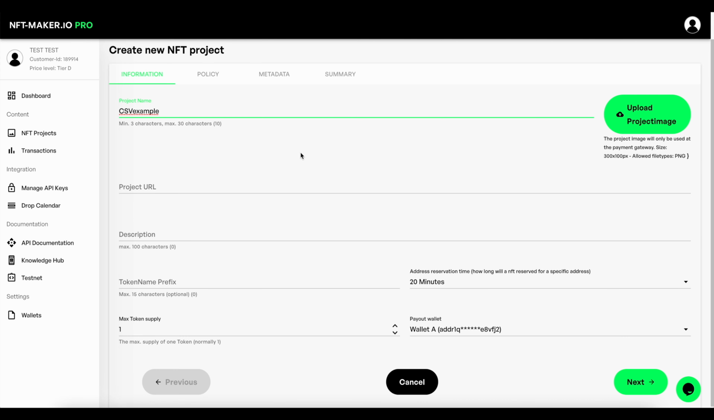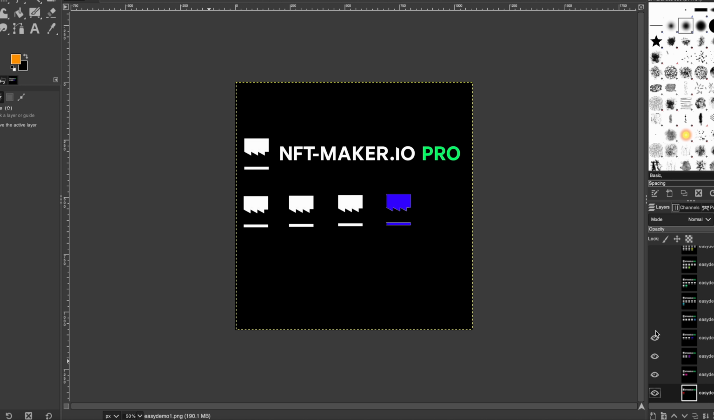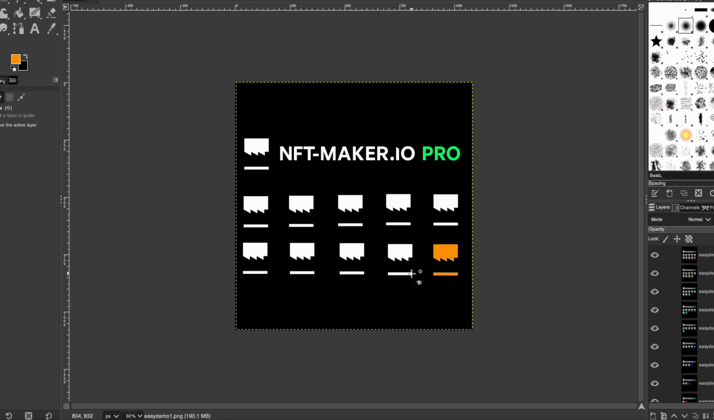So before we get started, I'll just show you what the art I've made looks like for this project. For this demo project, I've set up a really simple system here where it's essentially just numbers of NFT-MAKER logos in different colors of the rainbow. Just because that will give me a really easy way to explain the metadata and show you how this works.